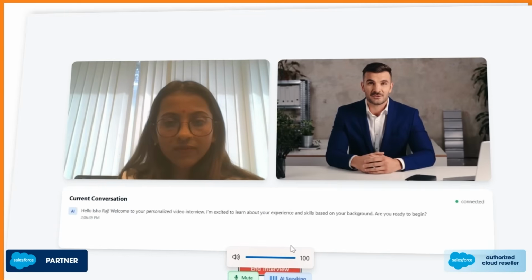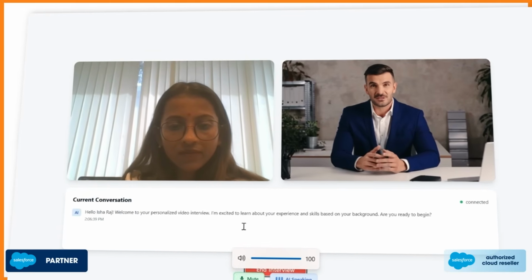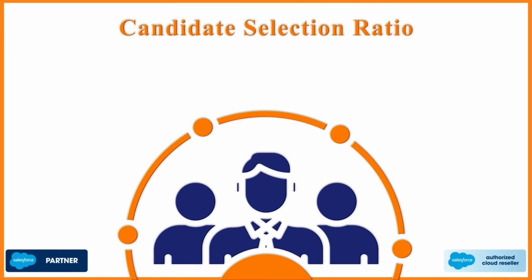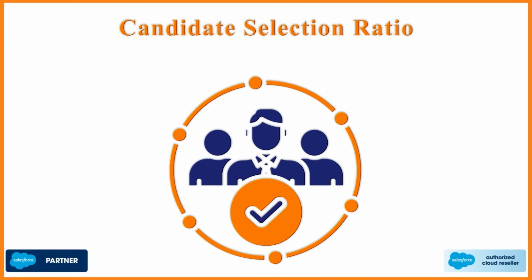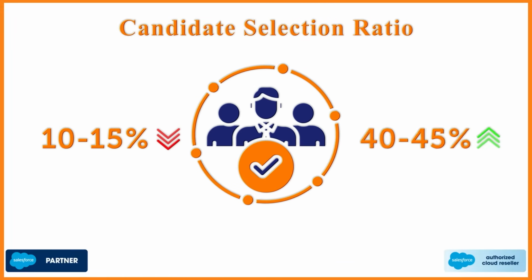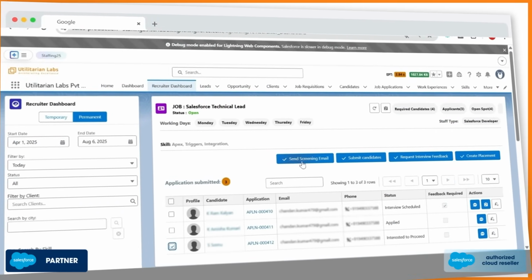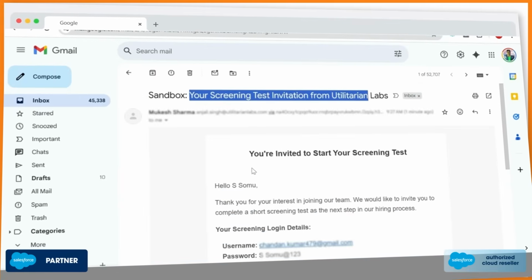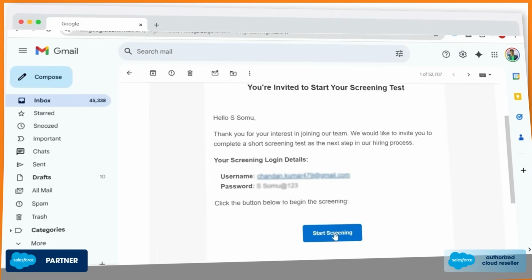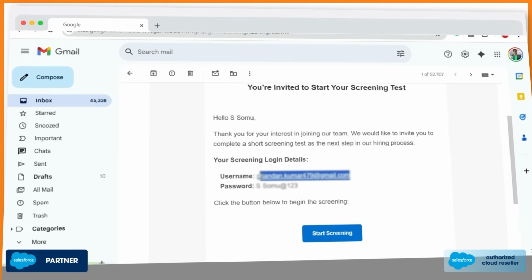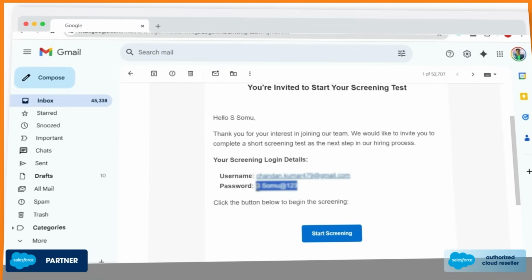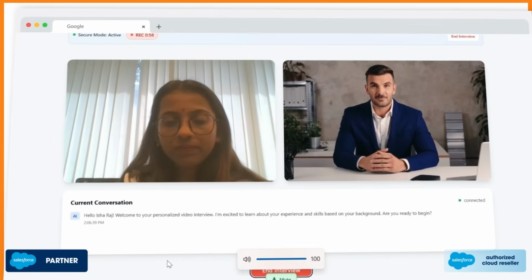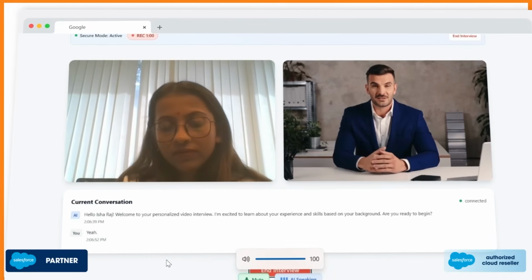This bot-led interview solution is a custom AI-led solution which has the capacity to dramatically change the candidate selection ratio from 10 to 15% to 40 to 45%. Let's see how. As part of second-level screening, candidates are sent a screening link. This screening is nothing but a pre-interview by staffing agencies ahead of the real client interview. In this screening, the conversational bot dynamically asks specific domain questions.